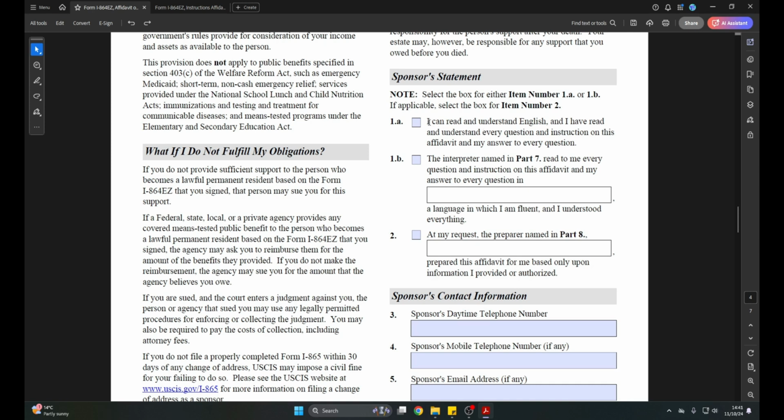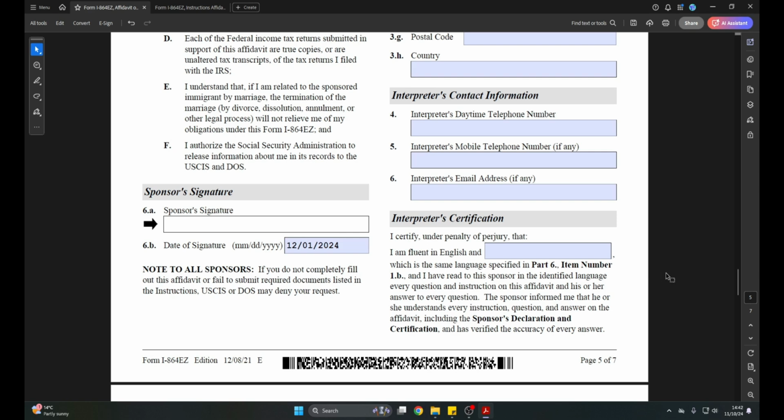So check off if you can read and understand English and if you filled out this form by yourself. If somebody interpreted this form for you, you can check box 1B and provide the language to which this form was translated for you. If somebody filled out this form for you, you can check box 2 and write the name of the person who prepared this form for you. Please note that all signatures must be made in pen. You cannot sign this form using a digital pen, and you cannot sign this form by typing. You must print it out and sign it.